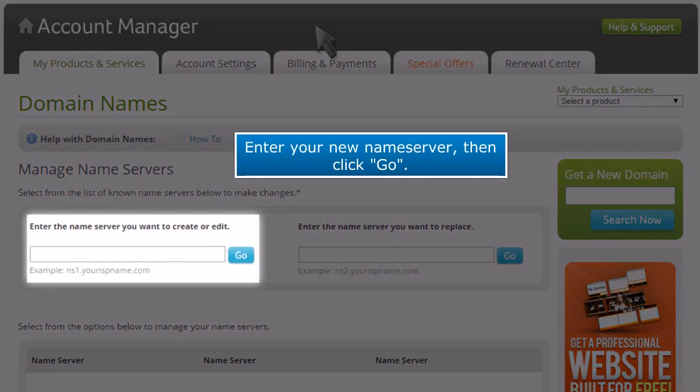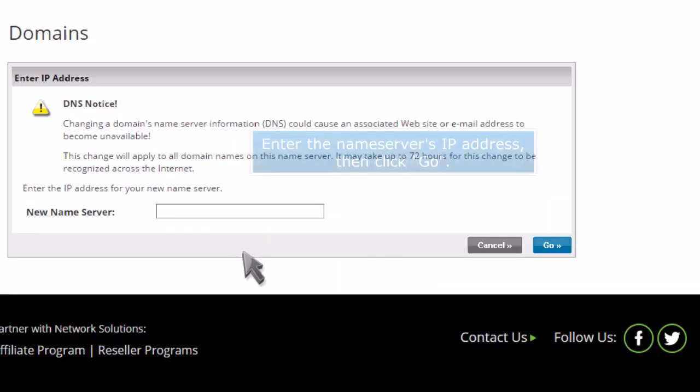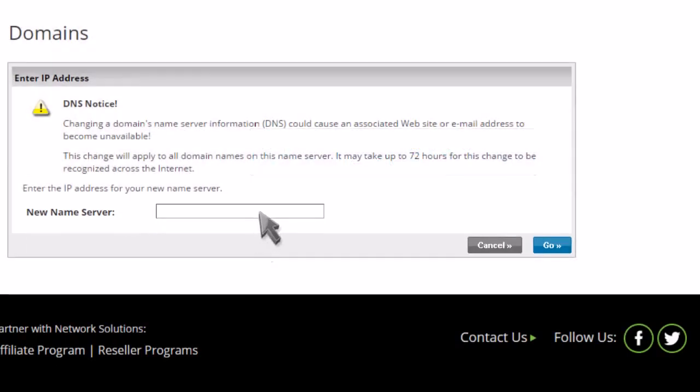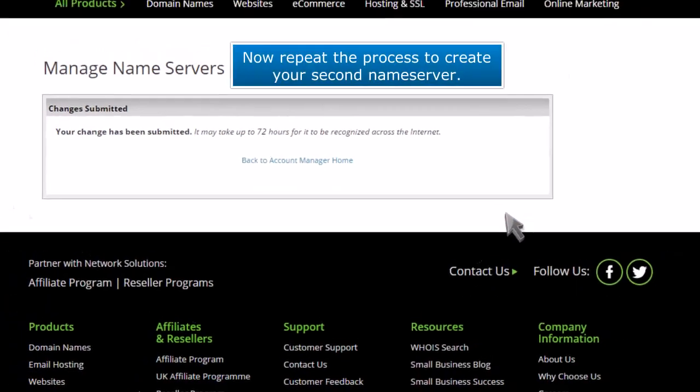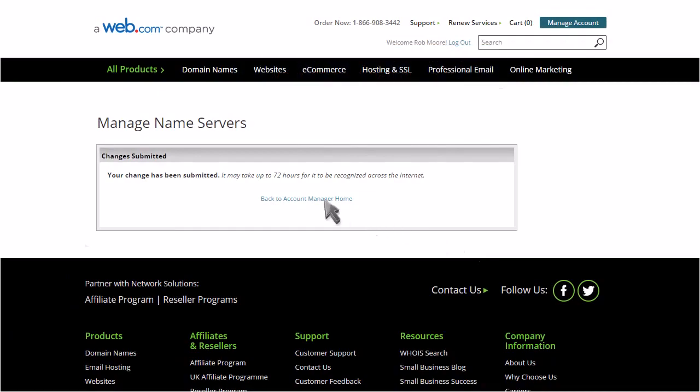Enter your new name server, then click Go. Enter the name server's IP address, then click Go. Click Save Changes. Now repeat the process to create your second name server.